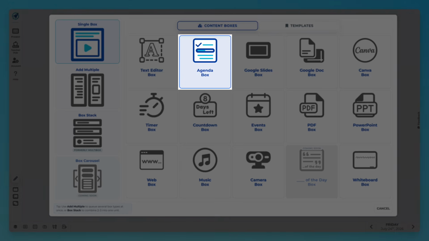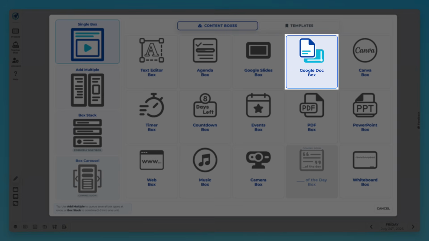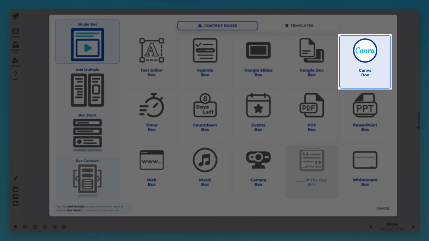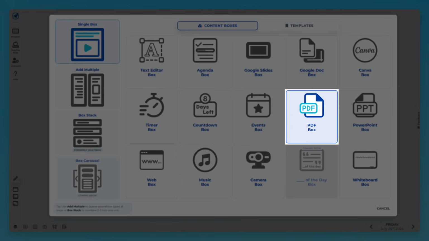The agenda box is just an automatic agenda. You can use it as a checklist, or you can literally program times for each activity, and it'll keep you on track. Google Slides box is where you're going to add your Google Slides. Google Doc is where you're going to add a Google Doc or a Google Sheet. Canva box, you're going to upload a Canva project. PowerPoint box, you're going to use a PowerPoint. PDF, you're going to use a PDF.